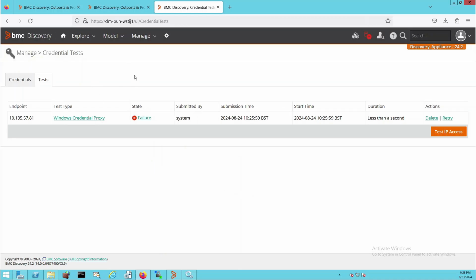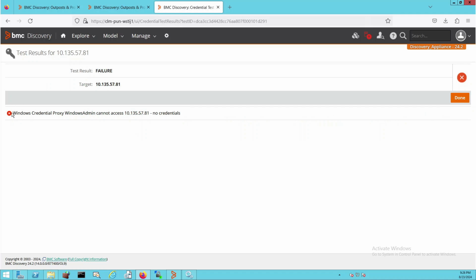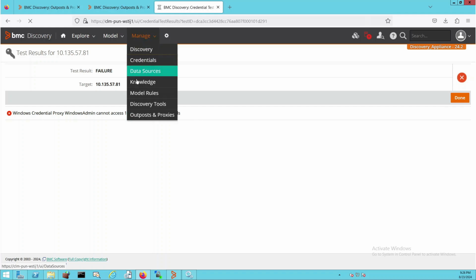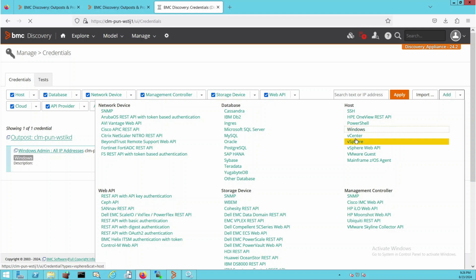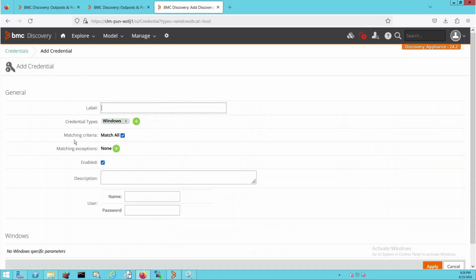So on the credential proxy, the credential test has failed. Let's click on the failure message. So here it says Windows credential proxy, Windows admin cannot access this IP because there are no credentials configured on the Discovery UI. So let's go to manage credentials. So here we only have the credentials configured at the Outpost level. There are no credentials configured on the appliance. So let's click on add and configure Windows type of credential on the appliance.